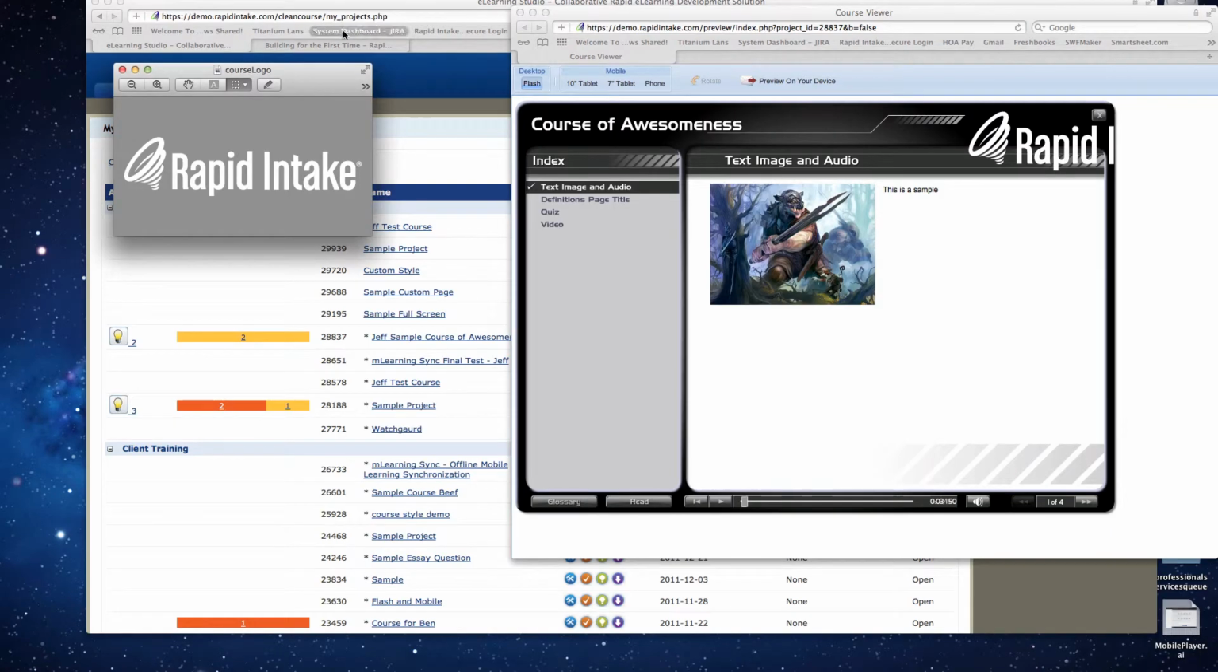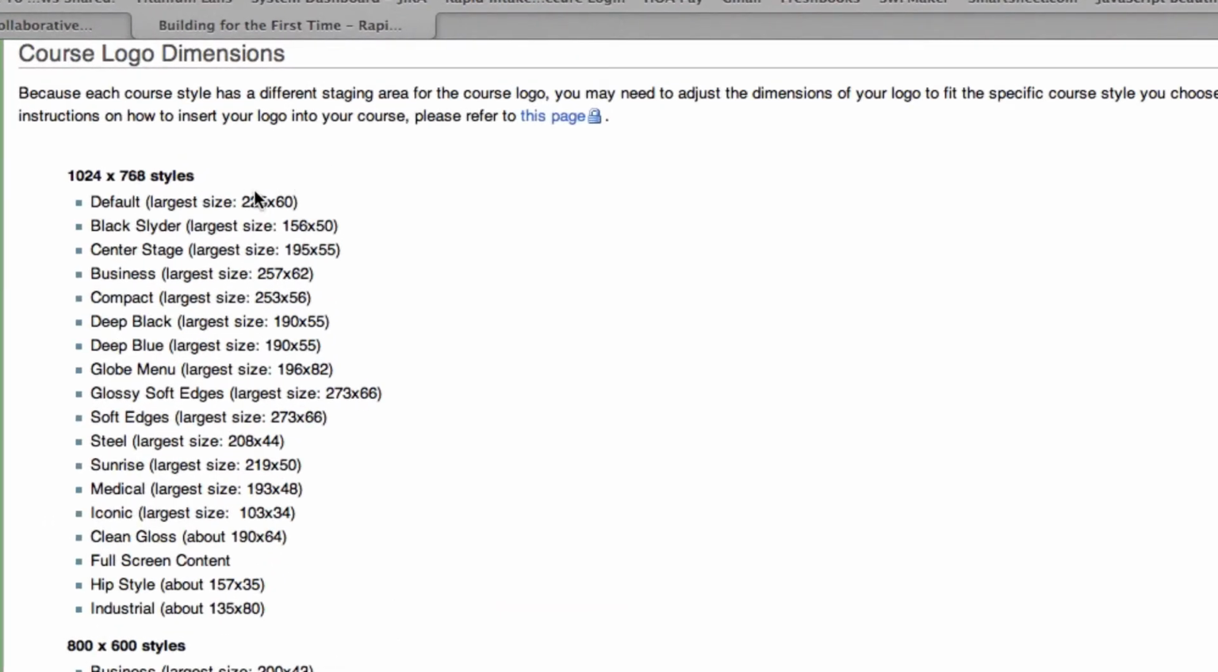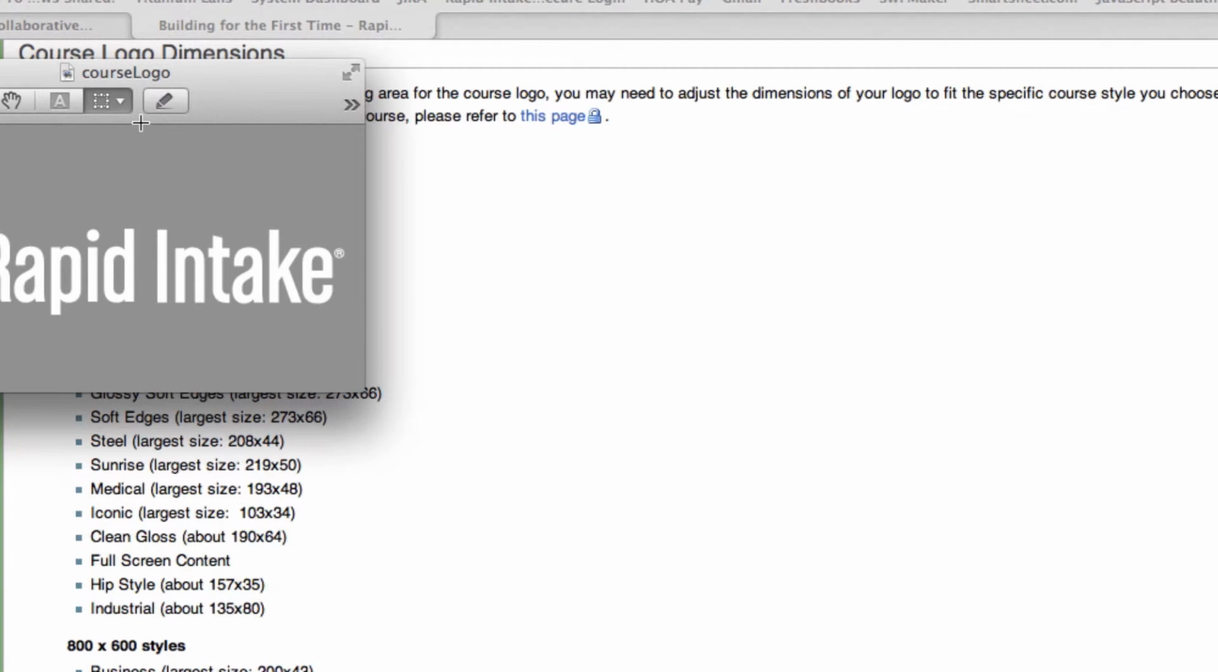So I'm going to go to that website, and I'm going to take a look at the deep black style, and you can see right here I have about 190 by 55, and so I can make the course logo be about 190 by 55, and that's 190 width, about 55 height. Now I probably want to just play it safe and go a little bit under that. So let's go ahead and go to our logo.